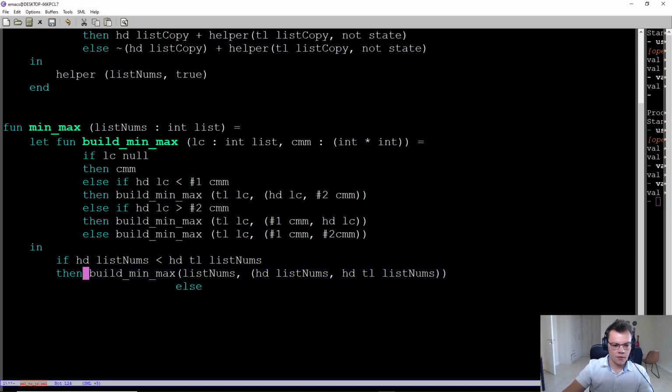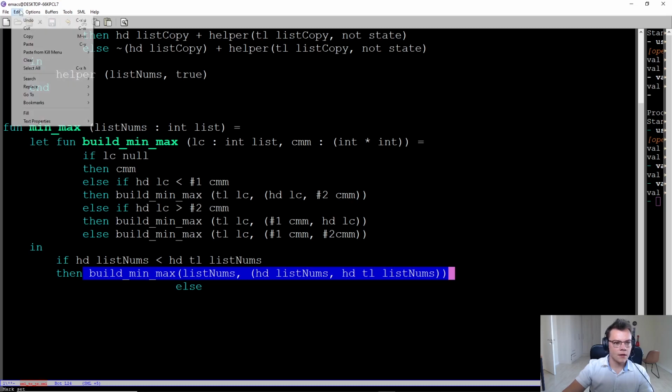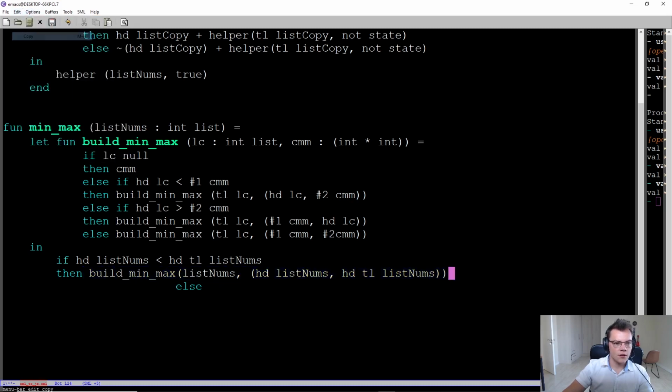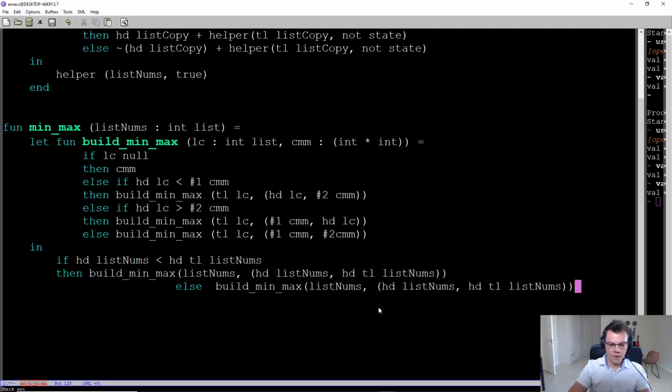How do I copy? Edit, copy, which is a complicated button, and I know how to paste, I think. Let's see. There we go.